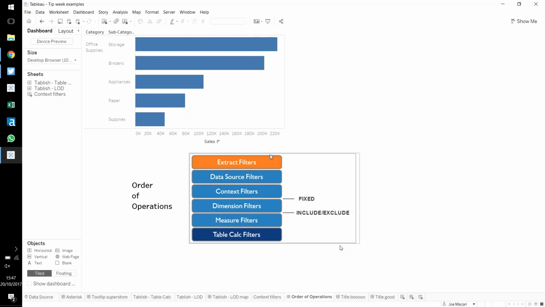Context filters, as we just discovered, come next. Then we have dimension and measure filters, which is your blue and your green pills, as someone else covered earlier. And then your table calcs, which we've just covered as well. Now, we've also got fixed, include and exclude. These are different kinds of level of detail calculations, and they fit into the diagram, as you can see there. So very important to remember these.